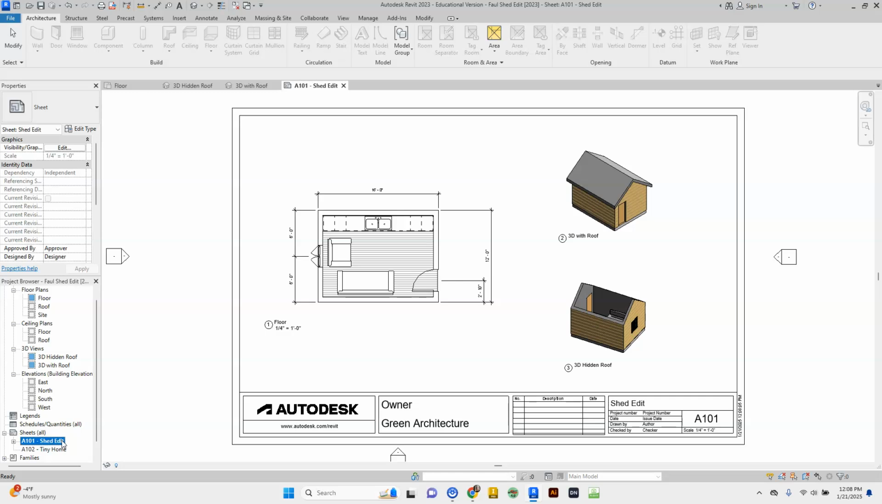In your Shed Edit, depending on how much you moved around your 3D views, your different views of your shed are going to be appearing, and you'll see that your floor plan is all set and ready to go. Let's fix up this one because this is the correct angle of my isometric of the view I want for my shed with no roof, but I want to see my kitchen a little bit better.